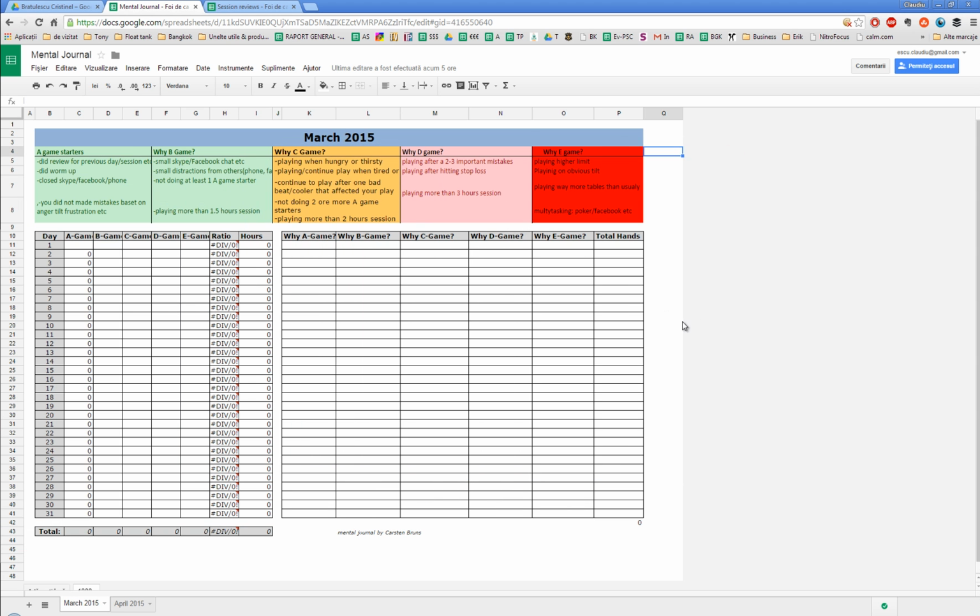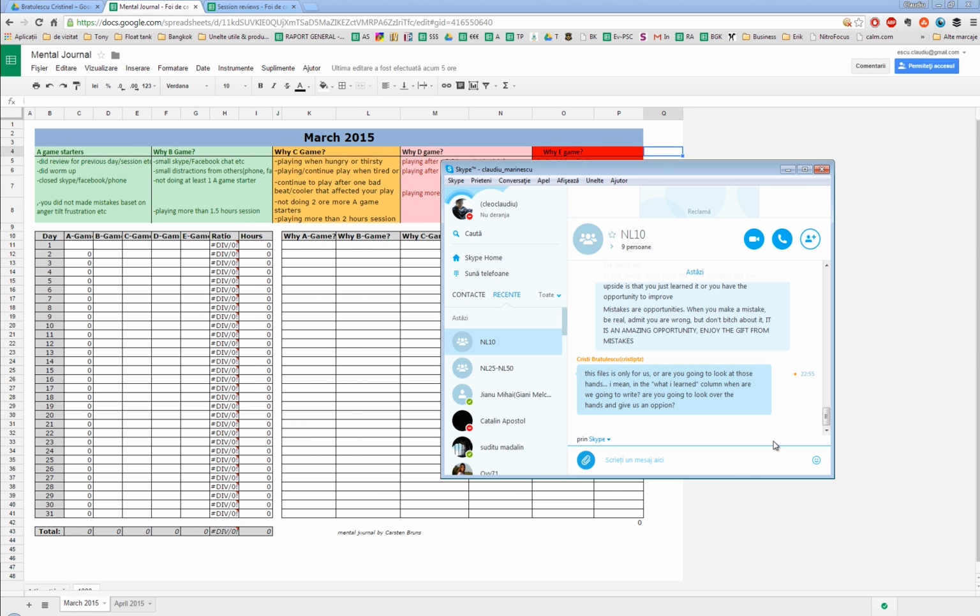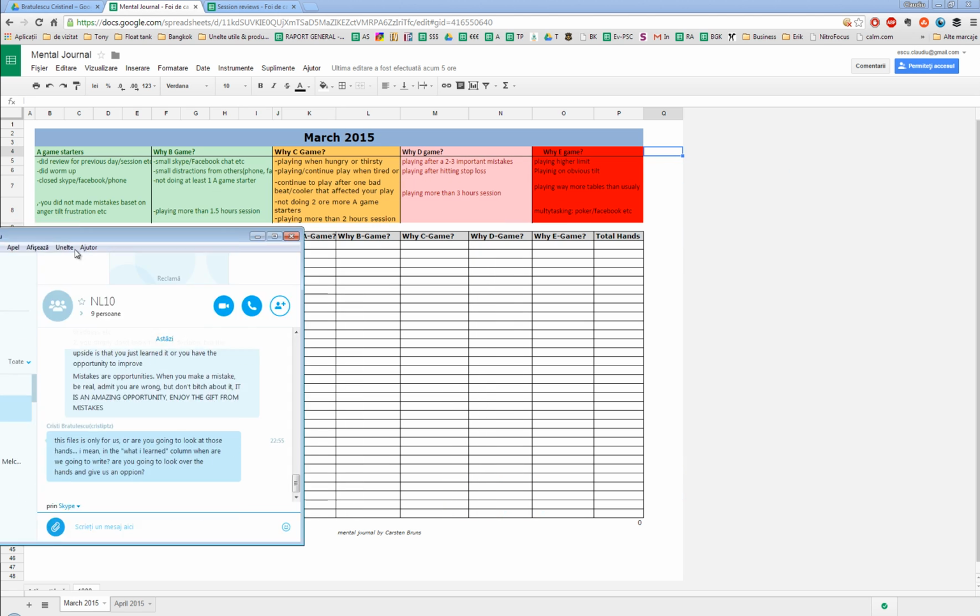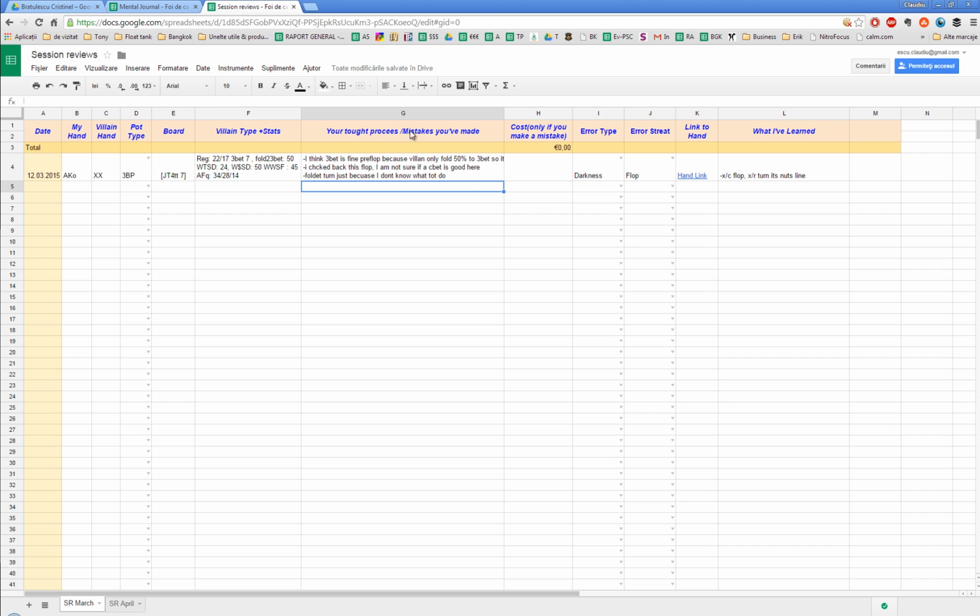Okay, I have first a question from Christy. The file is only for us, or are you going to look at those hands? I mean, in the "what I learned" column, when we write, are you going to look over the hands and give us an opinion? The short answer is no. The long answer is we can't look over everybody's hands one by one. No.